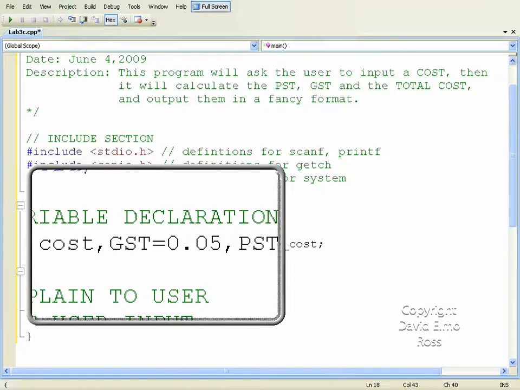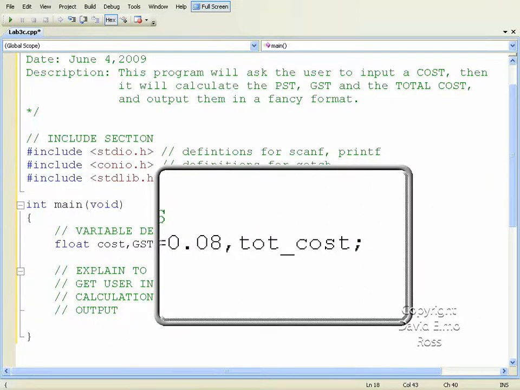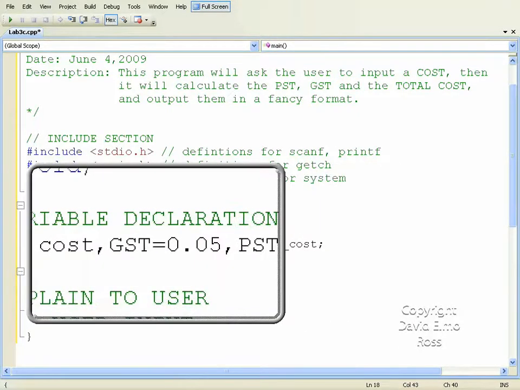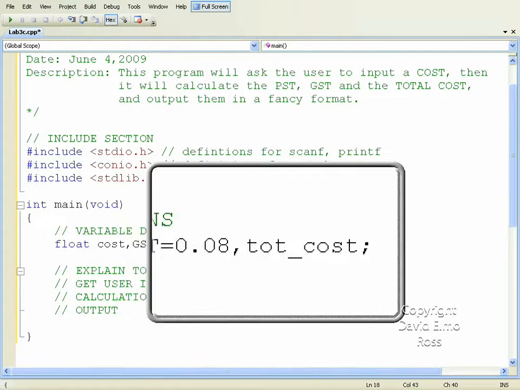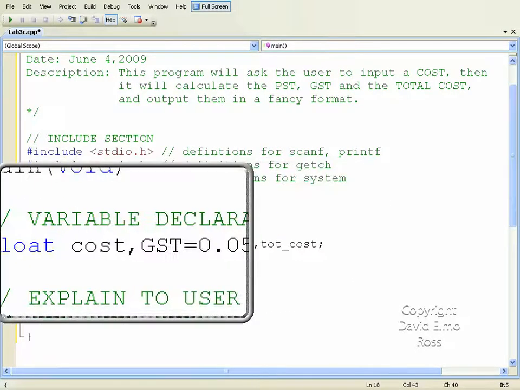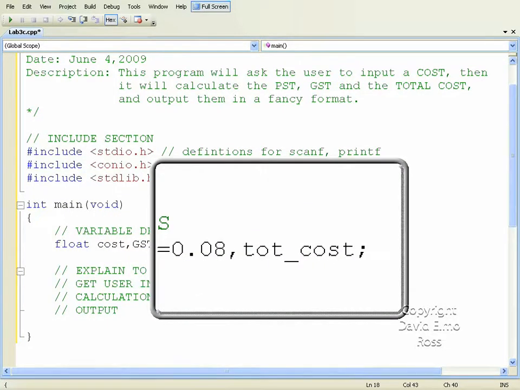But this one here, GST, we've set up a variable location for it, but we've already put in, with an assignment as part of the variable declaration, the number 0.05 into GST. PST we put 0.08 into, and total cost has yet to be decided. The reason for this is we know what GST and PST are, but the cost is going to be scanned, so we don't know what that is, so that's why it's called a variable. And over here, total cost is going to be based on cost plus cost times GST plus cost times PST to get the total cost. So that's what we're going to do there.